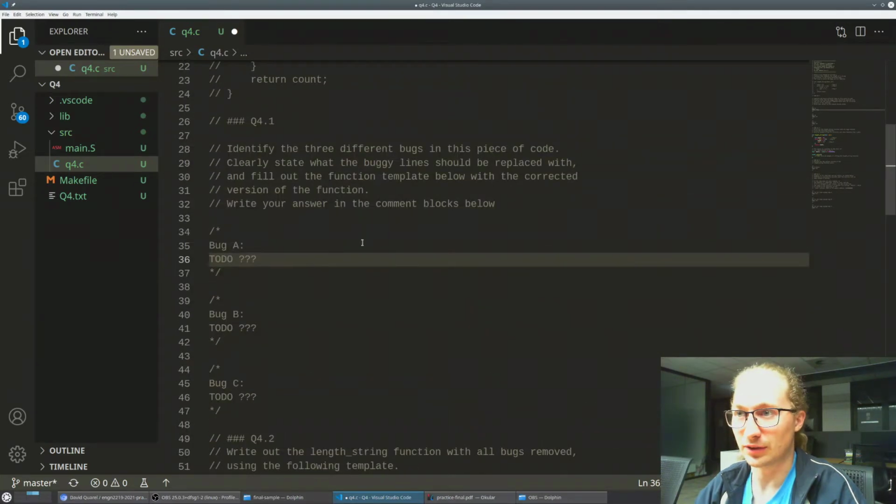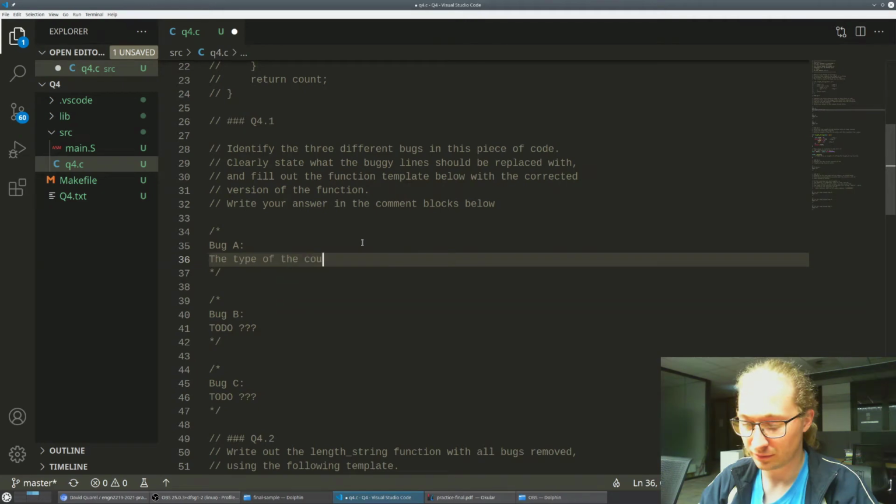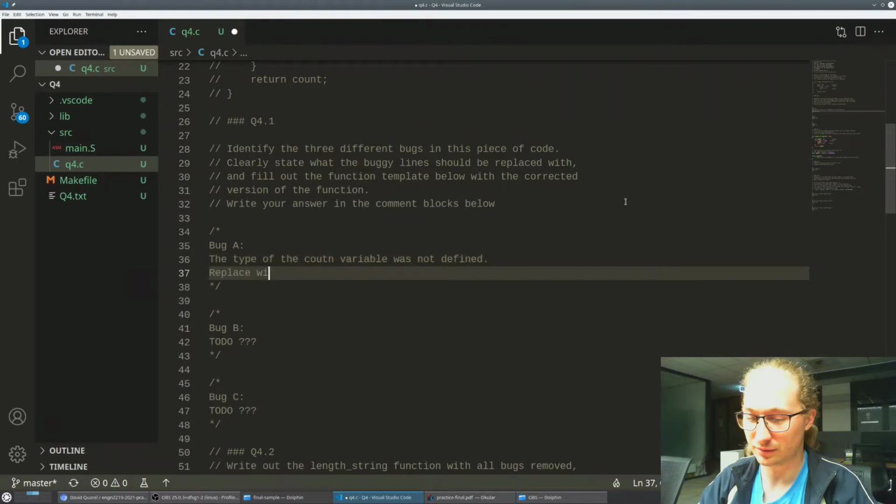So what was the first bug? Count was not defined. The type of the count variable was not defined. And in fact, it tells us to clearly state what the buggy lines are and what we replace them with. So we will replace with int count equals zero. Cool. Okay, that's one of the bugs done.